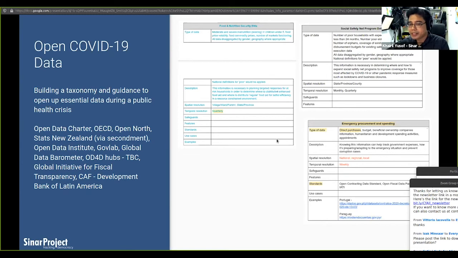Through the development of these kinds of common standards, we can all collaborate together so that we have the best practices and input from around the world on what's the best data that we should need. I think the Open Data Charter is leading this, but you can see there's a whole bunch: Open North in Canada, the OECD, we have OD4D, we have GIFT, I think that's in the UK, we have CAF Development Bank of Latin America and so on. I think CAF is in the Caribbean.